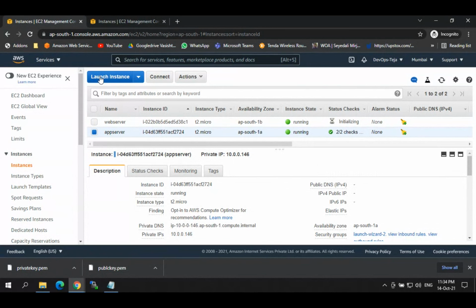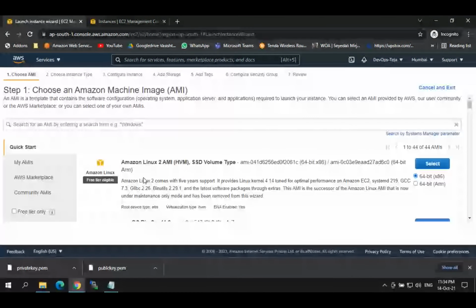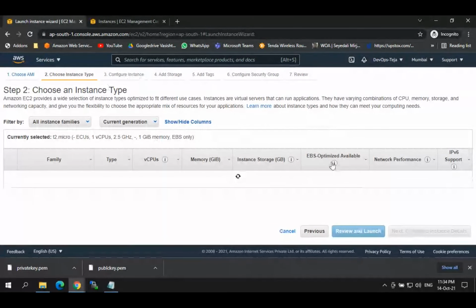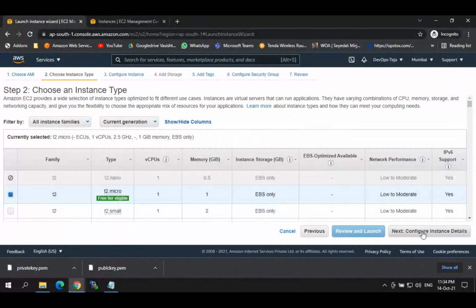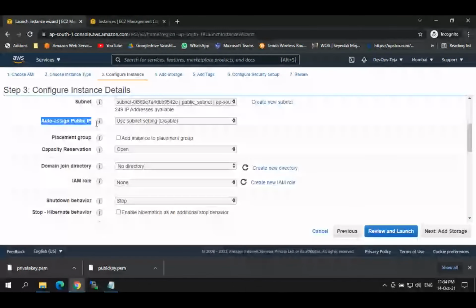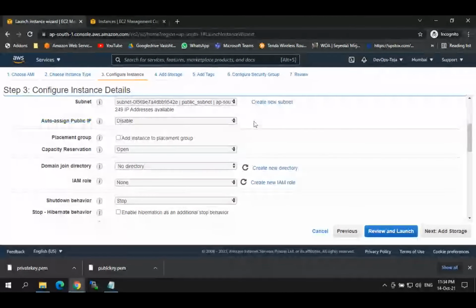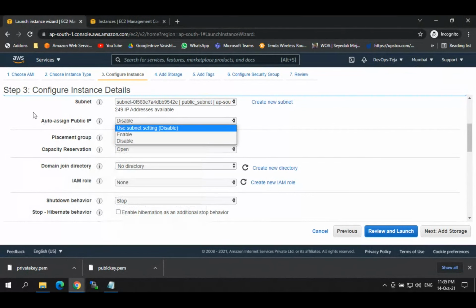While launching the machine itself, in the configure instance, you are doing the setting auto assign public IP. You are making this disabled. By making this disabled, the public IP will not be assigned to the app server or DB server. Therefore, they are more secure. So this is a most important setting.